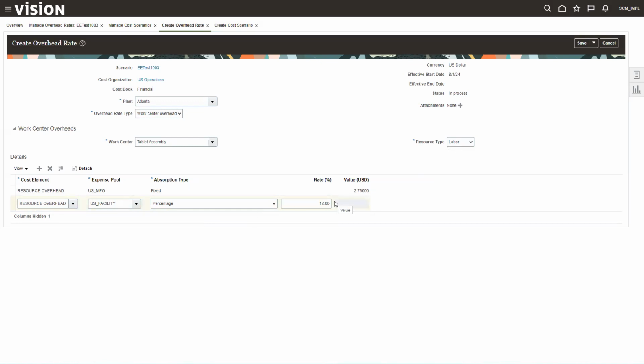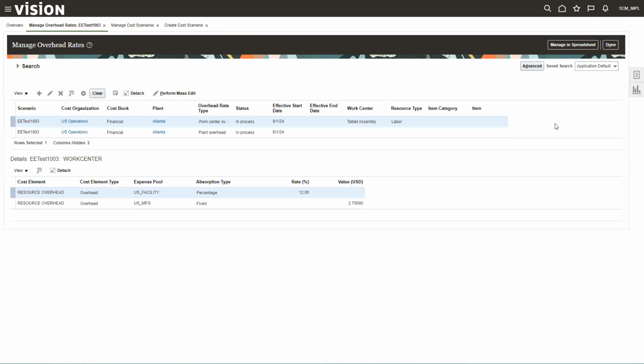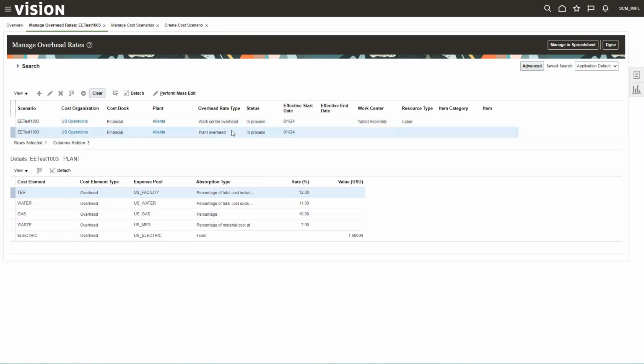So with overheads, you can pick any or all of these overheads to use throughout it. Each one is independent. If you pick one way, you don't have to exclude the other way, so you can do multiple overheads. So we're going to go ahead and save and close this. And again, just to show you what we've done, we're going to go search and open this up. And you can see here that we've done a work center overhead, and we've done a plant overhead, and it shows you the synopsis of what you've done.